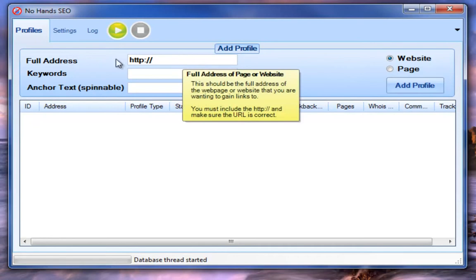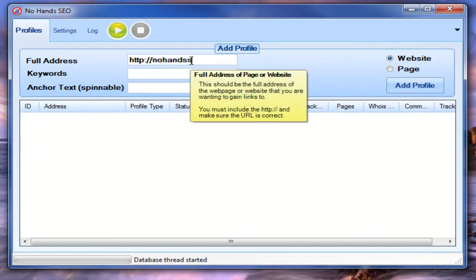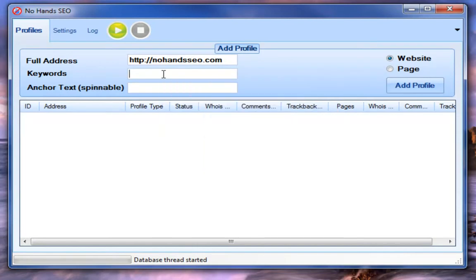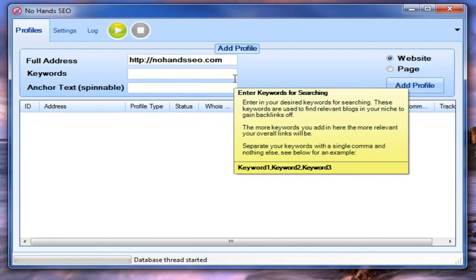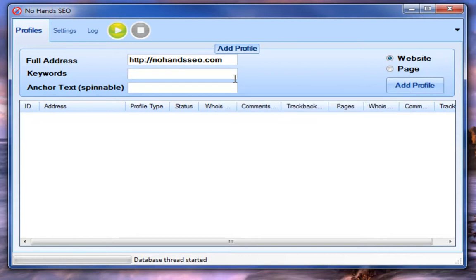All you need to do is fill in the full address. I'm going to use the No Hands SEO address here for an example. In the keywords, these are the keywords that you will be searching in the search engines for. Now what you want to do is enter keywords that are applicable to your niche, and they don't want to be terribly specific. I mean, the more the merrier. If you've got hundreds of keywords, put them all in. The more keywords that are absolutely relevant to your website, the better.